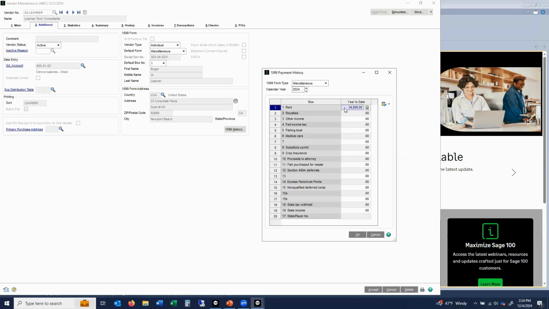So I'm going to show you in just a moment how to run the vendor history report for your 1099 vendors. And if the history you've got for the vendor doesn't match what's in here, you can just manually type that in.